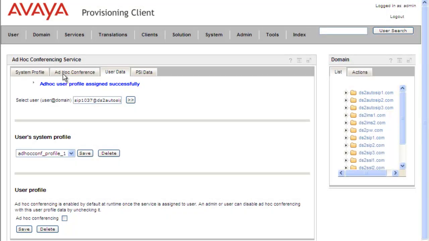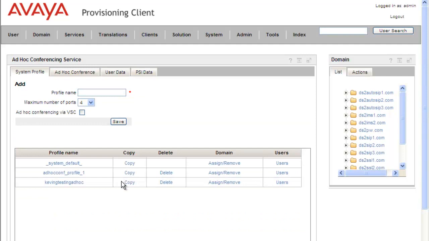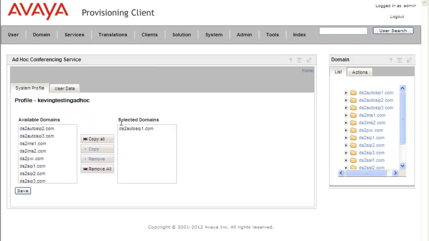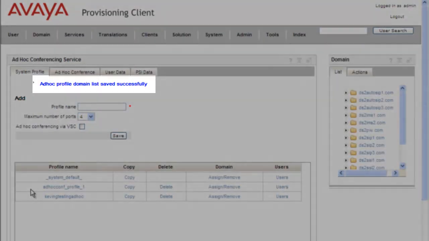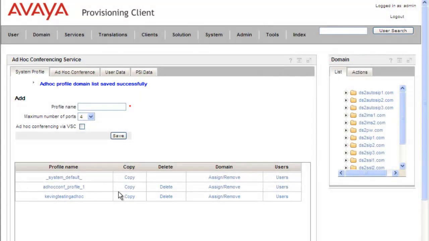And the next thing we'll need to do is remove the profile from the domain. So we'll go to System Profile. We'll go to Kevin Testing Ad Hoc and we'll go Assign Remove. Select the domain that we want to remove. Click on Remove. Then click on Save. And we get a message that the domain list was saved successfully. In other words, we had removed the domain that we had assigned.